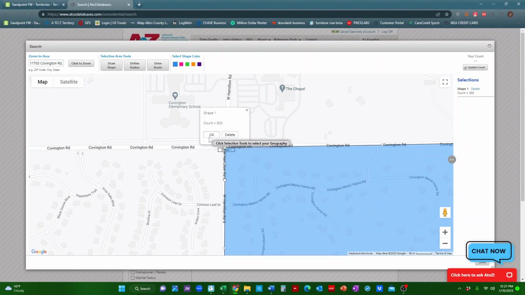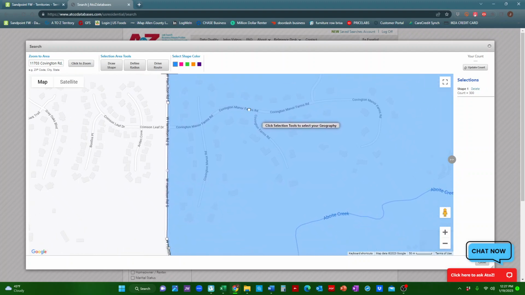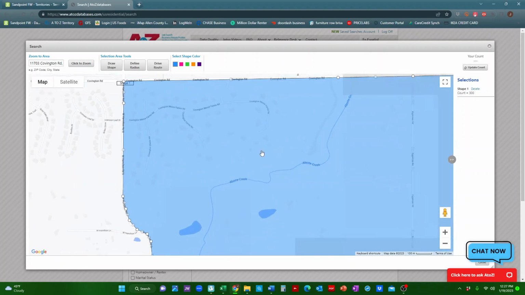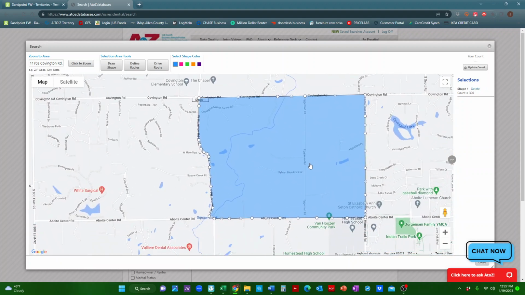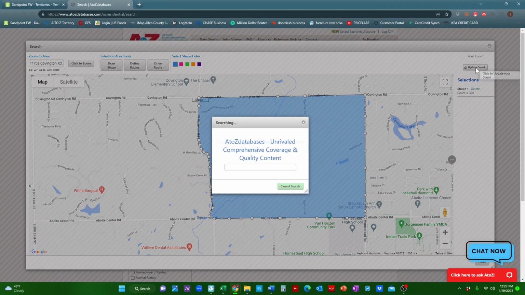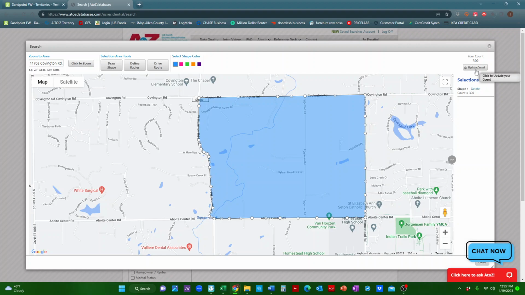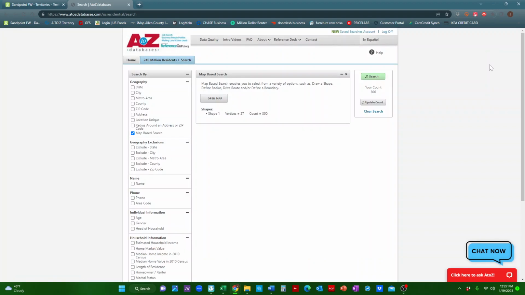So we're going to click OK. We're going to drag the map around, zoom out so we can see it. That's the shape. Perfect. Here's our count, 300. We're going to click Update Count. Okay. And once we click Update Count, then we can get out of this and press X. And our count is right here, 300. So we're going to click Search.